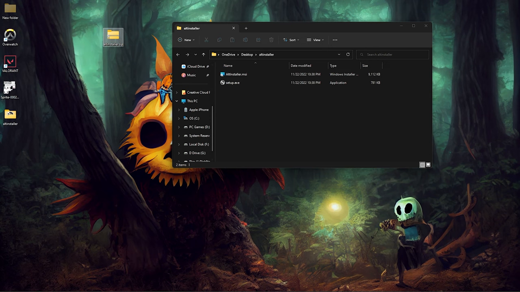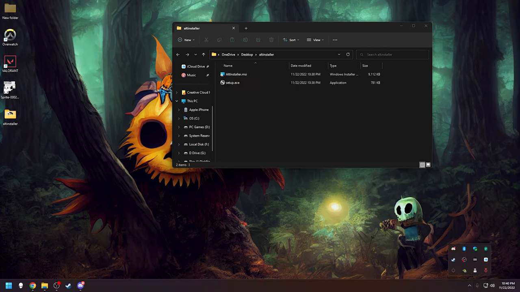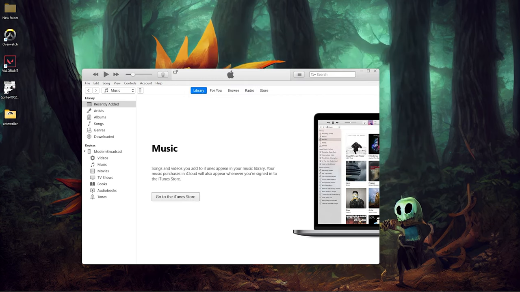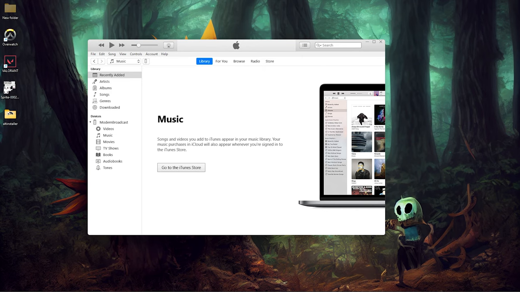All right, after extracting the AltInstaller zip, I'm going to go ahead and delete that, and we'll want to run the setup. After running the setup, down here in our taskbar, we'll have a little icon for AltStore. After running the AltInstaller setup, I would close that. And what we need to do is then plug in our iPhone and open up iTunes. We're going to click this icon here.